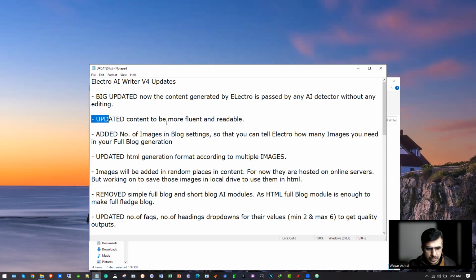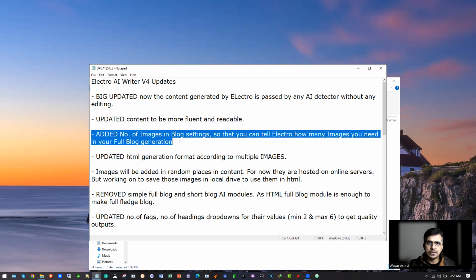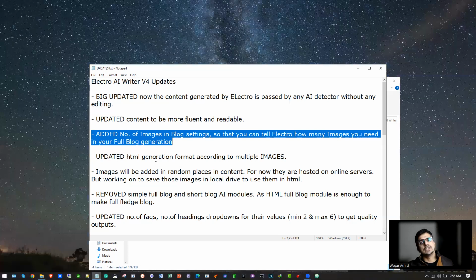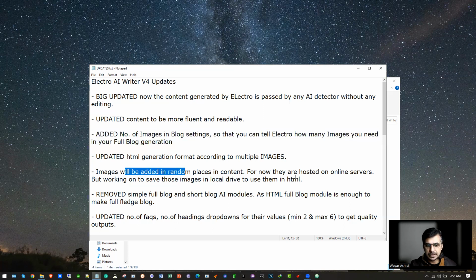Also, I have made more changes to make the content more fluent and readable. I've also added another feature that I promised in the previous video: you will be able to control how many AI images you want to add in your HTML blog that will be generated by Electro. The formatting of the whole HTML file is according to those images. For example, if you have selected 5 images, then images will be randomly added in your content.